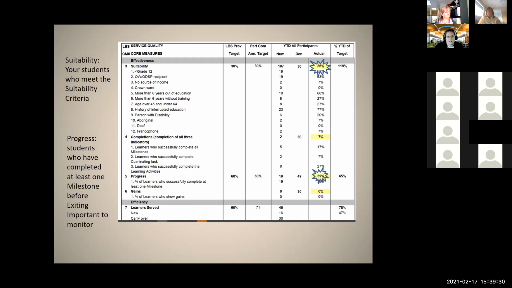And Therese just put a question in the chat about how many AU programs are using culminating tasks. Provincially, Therese, about 16% of LBS students in all sectors and streams complete a culminating task. In the college sector, it's around 12% of students who complete a culminating task. So they're not widely used.